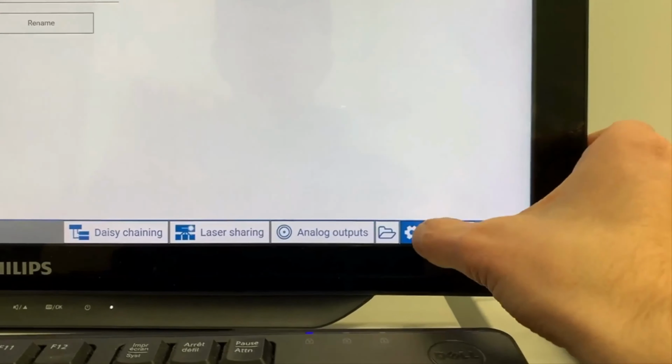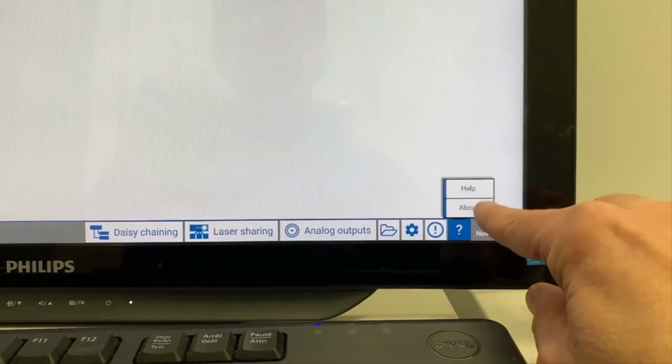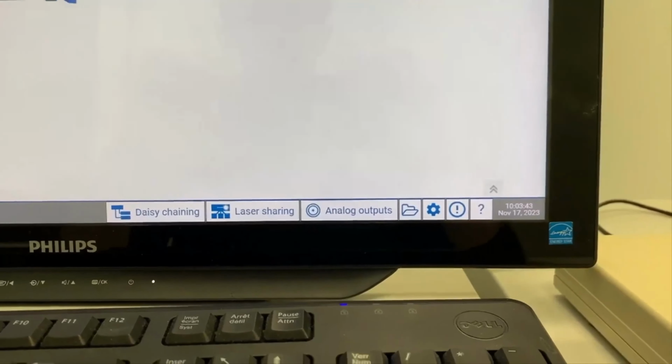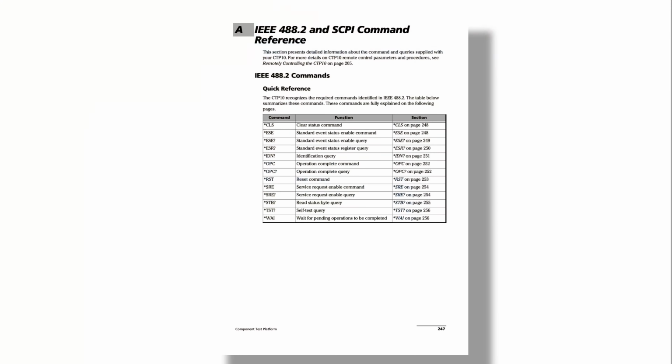There is also a user guide and an About menu for more information about the system. To know more about the SCPI commands, please refer to the user manual.